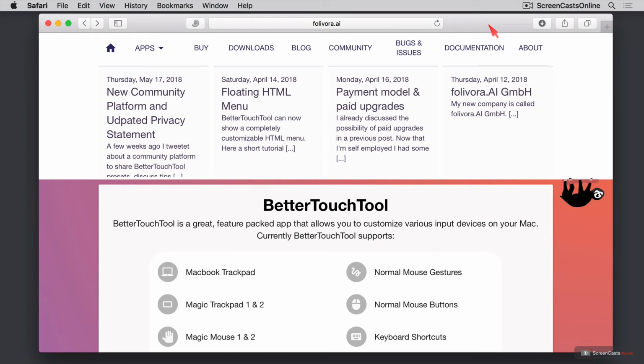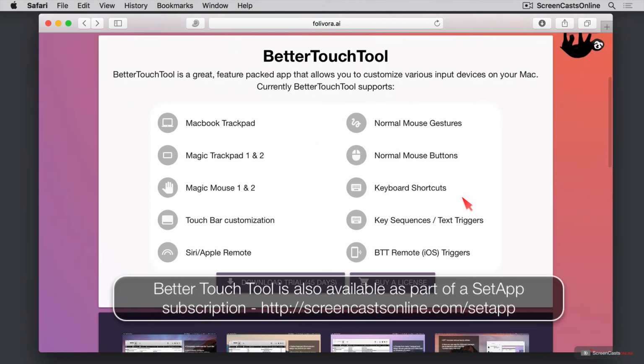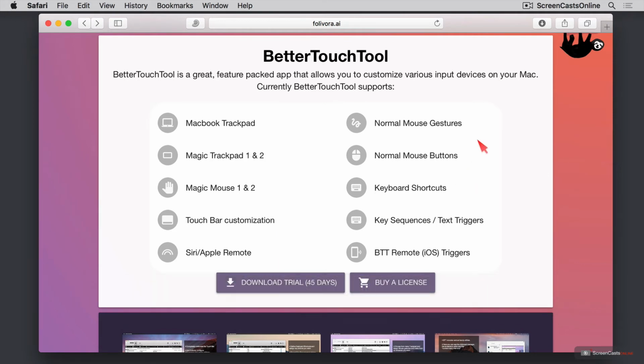So here we are over on the Folivora.ai website, and this is for BetterTouchTool. It is an application that you need to download from the website. There is not a Mac App Store version. But when you look at the website here, you get an idea of all the different input devices that you can use with BetterTouchTool. Things like trackpads and mice, as well as touch bar customization if you've got a Mac with a touch bar, Siri and Apple remote customization, as well as other keyboard shortcuts and even an iOS application that will allow you to trigger the different automations that you've got. So it really is a great application that covers a lot of different things.